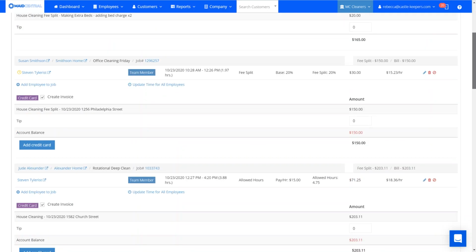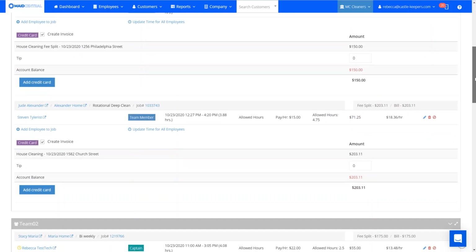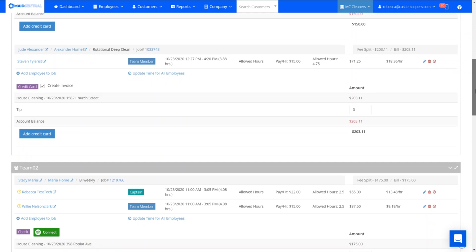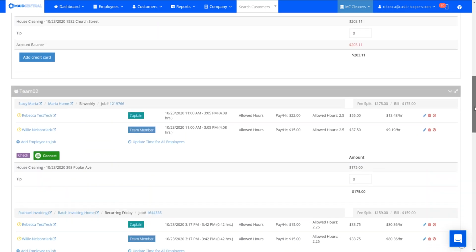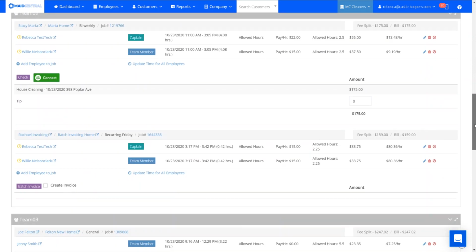Again, continue scrolling down to ensure that I've got the correct pay information. You can see these other jobs are all for allowed hours, so that pay is calculated correctly.